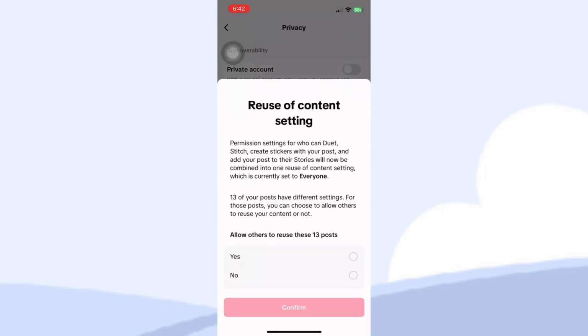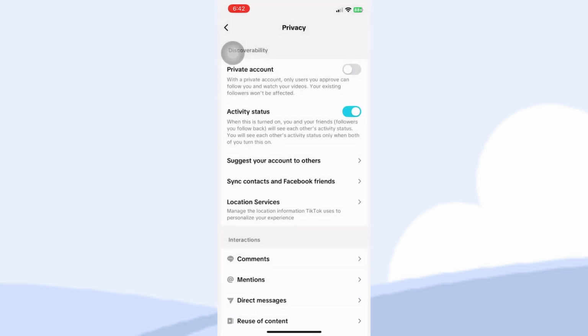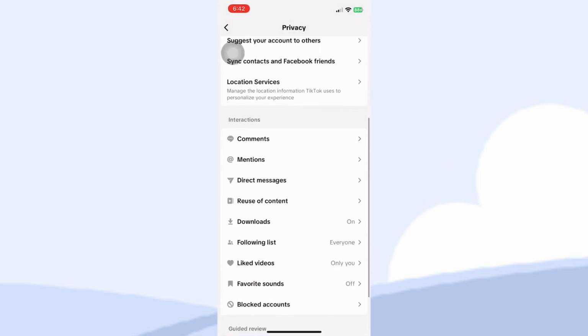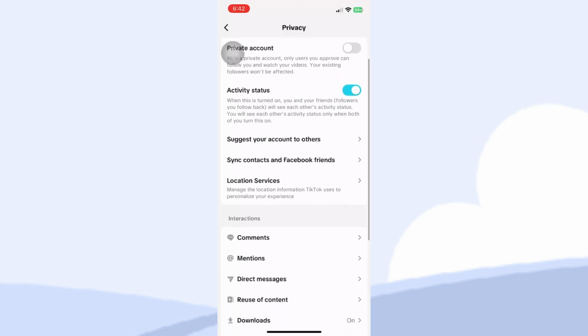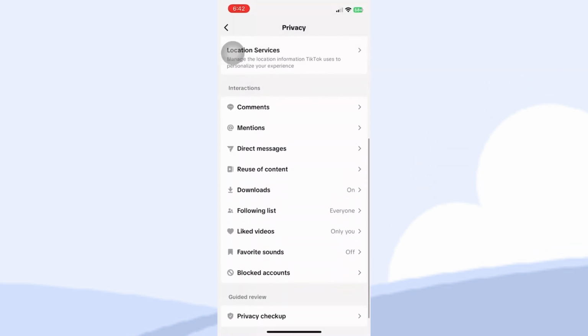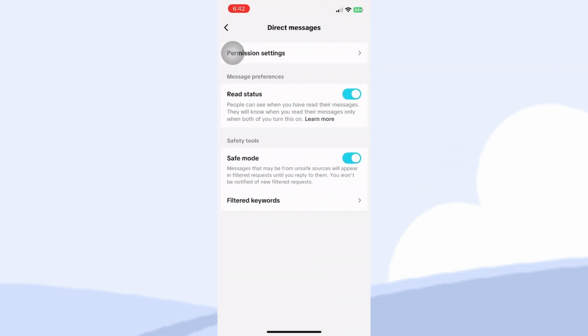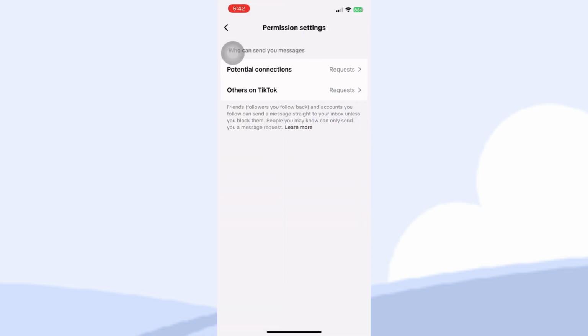Under the Privacy section, find and tap Direct Messages. Here, tap on Permission Settings to adjust who can message you. Then, you'll see two main sections. Potential Connections: you can choose Request if you want messages from followers to go to your message request folder, or Don't Receive if you want to block them from messaging you.